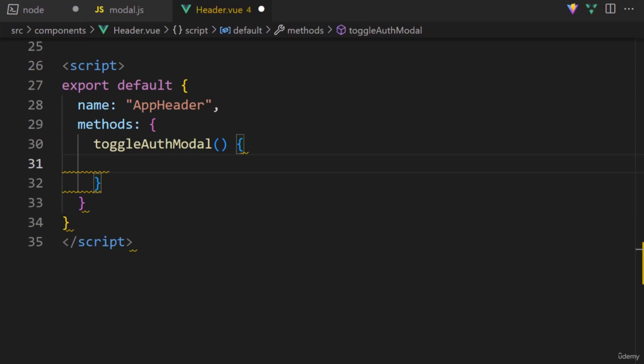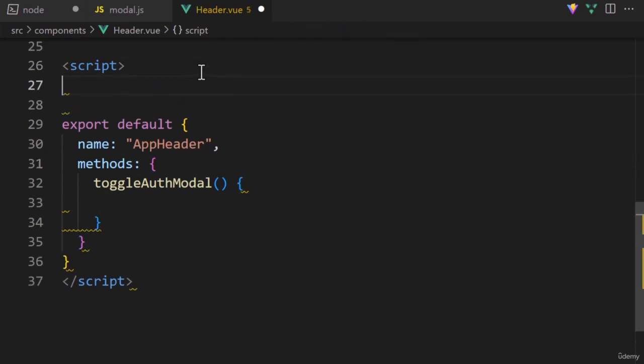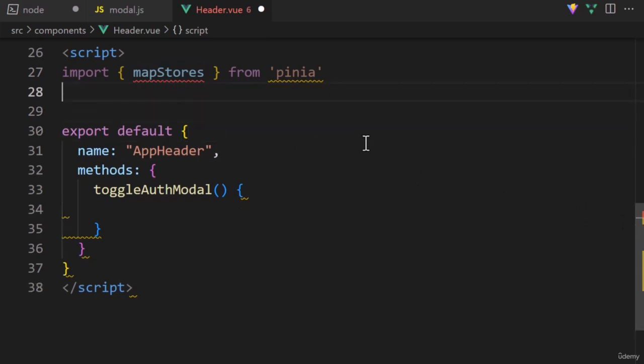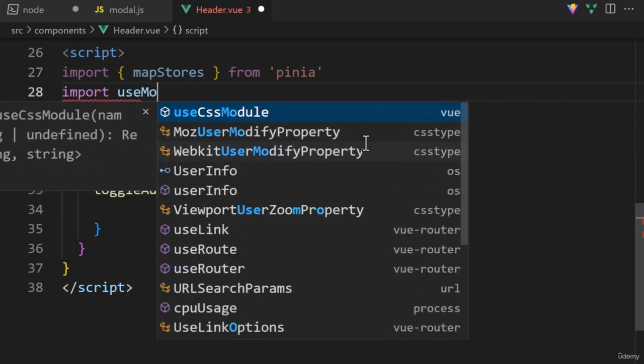The question is, how do we access the state? Pinia has a function for merging the store into our component. At the top of the script block, import a function called mapStores from the Pinia package. This function will merge the store into the component, thus giving us access to the state. Before running this function, we're going to need the store. Import the store with the following name, useModalStore.